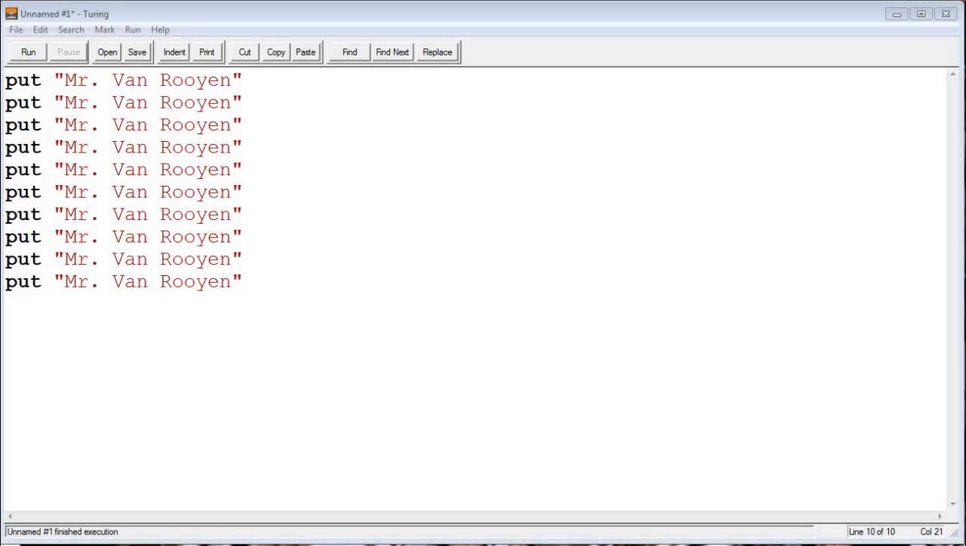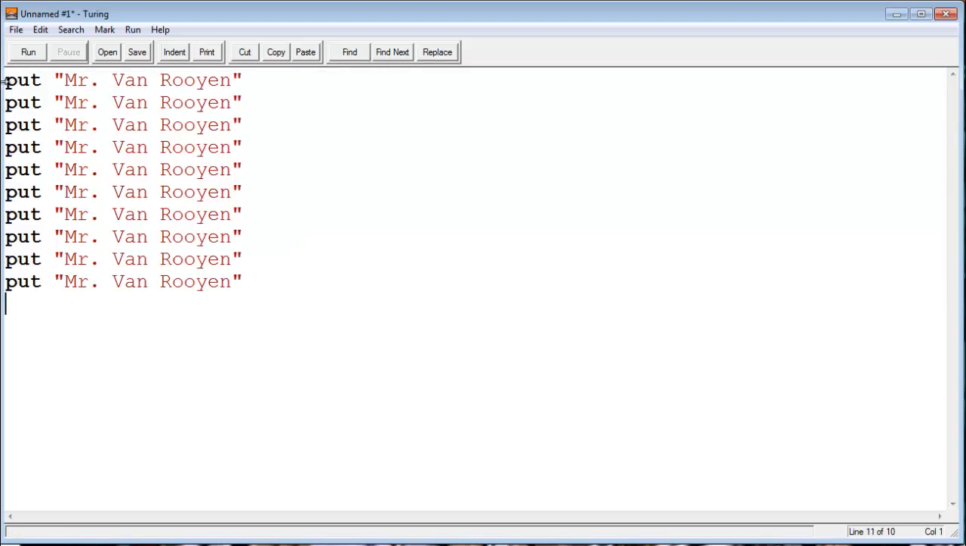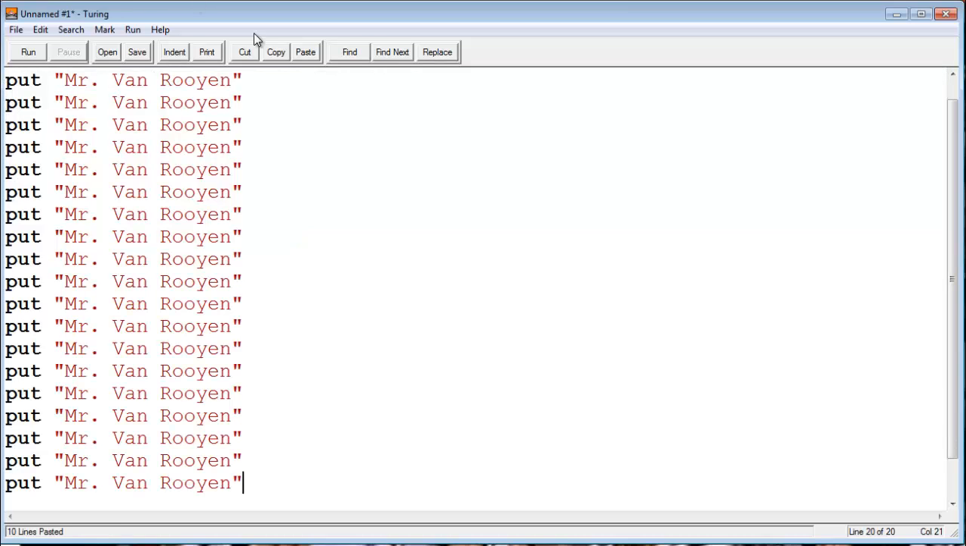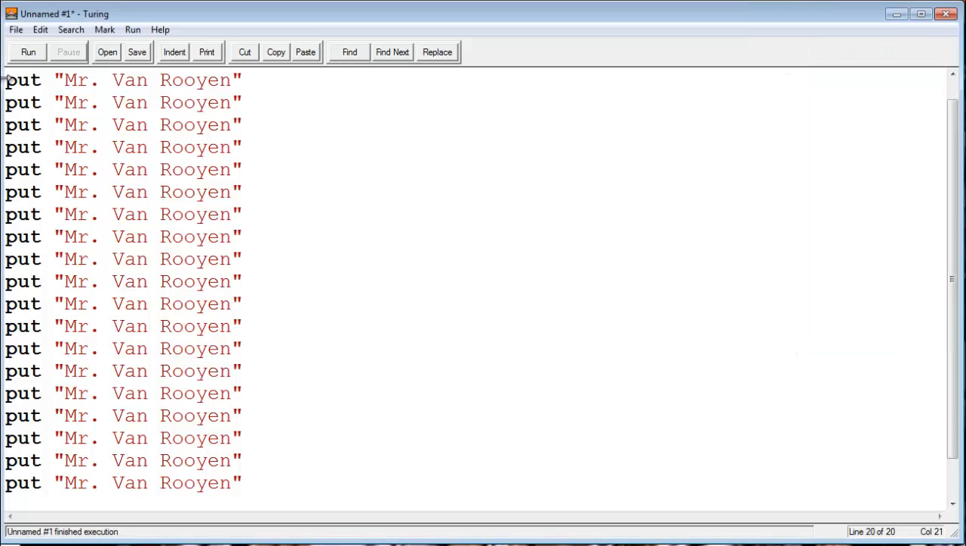So the second task is to do it 20 times. Well, that's not going to take me too long. I'm just going to copy these 10, and then I'll go down here and paste it, and voila, see, I'm at 20 lines of code, so I should be good. Run it. Sure, there's 20 there, and all's good. Excellent, we're done.